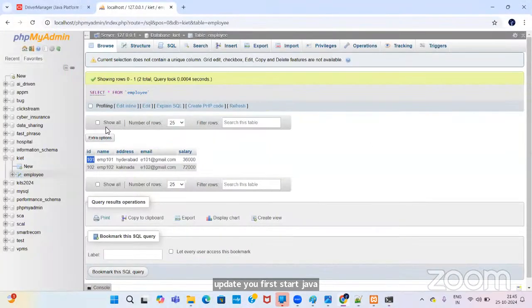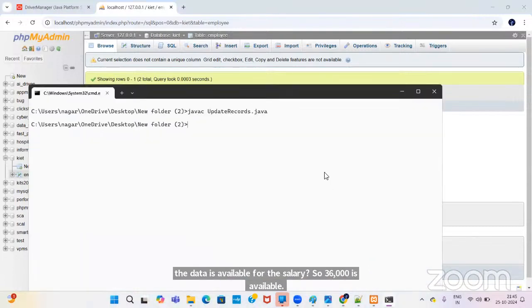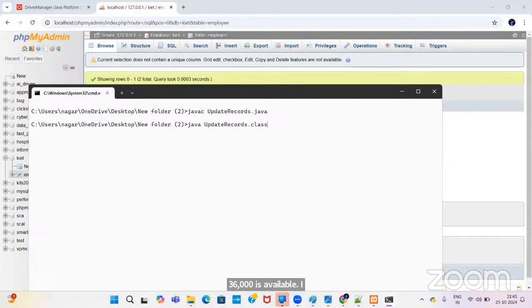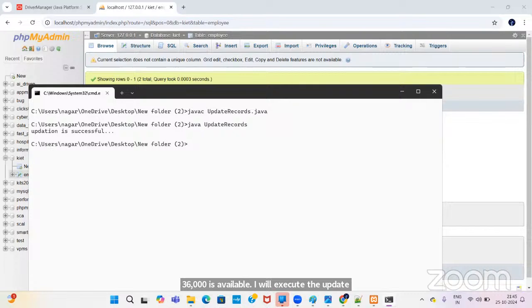Before executing the program, let's verify. What data is available for the salary? 36,000 is available. I will execute the UpdateRecords program. I got the message called updation is successful.